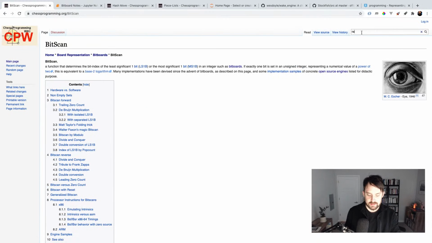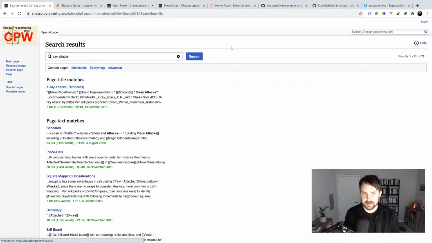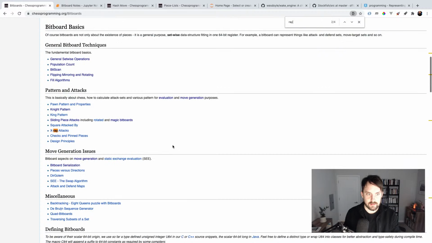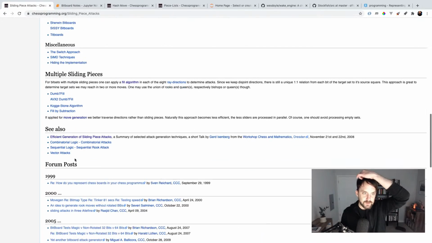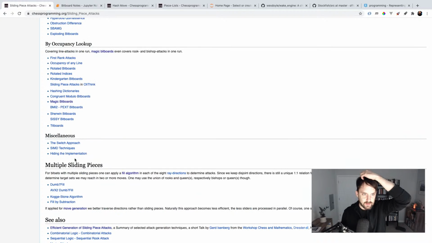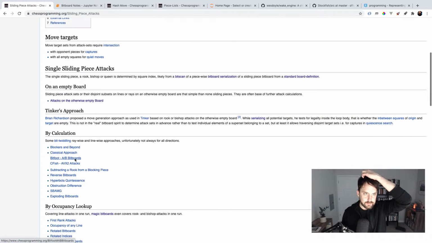Ray attacks. So sliding pieces, yeah, not X-ray attacks, but so X-ray attacks is a chess term, but sliding piece attacks would be, I'm really trying to find the article that this came from.